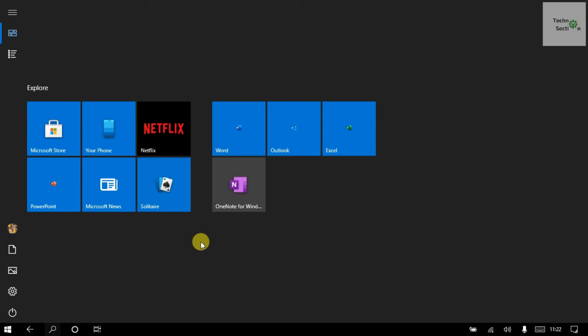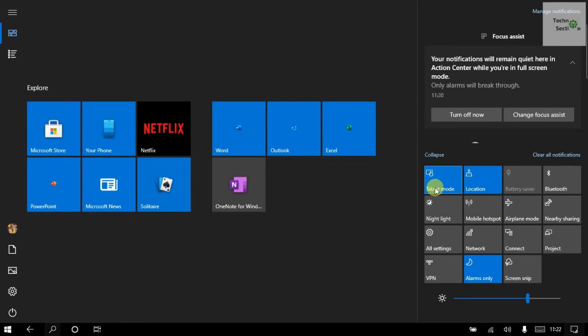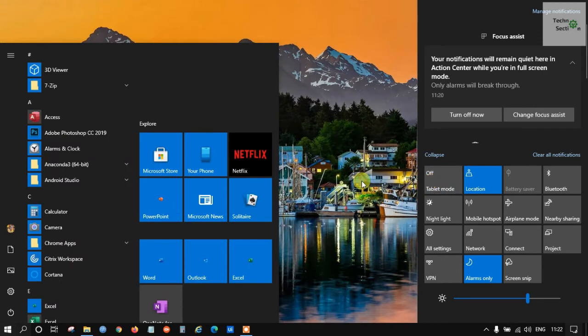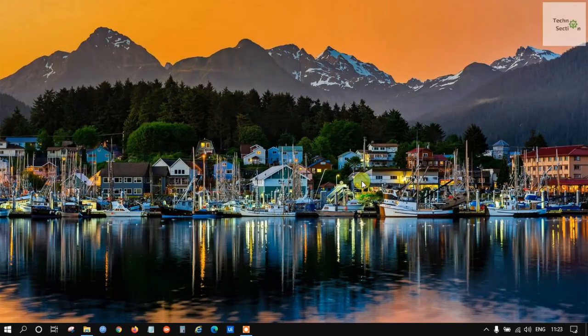So what we need to do is just click at the right bottom corner, which is the notification icon. Once we click on that, we just need to click on this tablet mode icon over here. Once we click on that, it will reappear in the same shape it was before, where you have all the icons at the bottom of your screen and you can start using it.